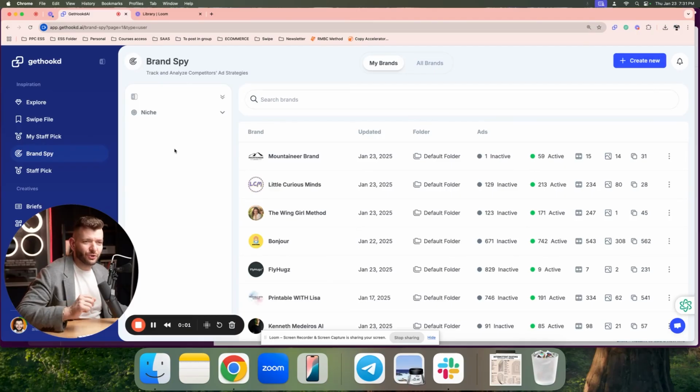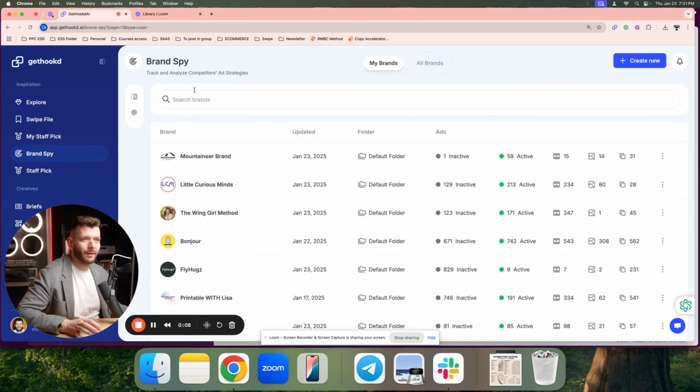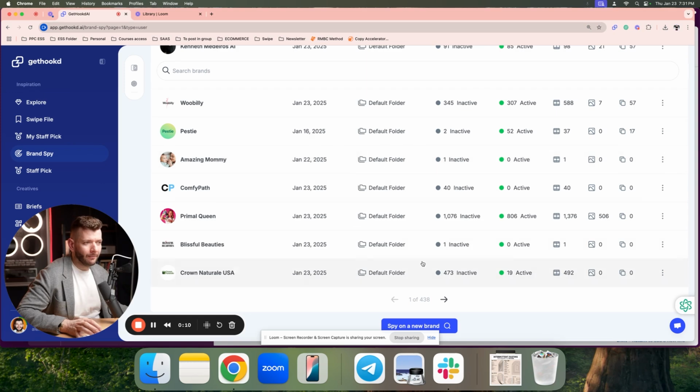So today I want to show you how to spy on your competition. I want to show you my favorite feature inside of GetHook. This feature is called Brand Spy. I'm personally spying here, as you can see, on 438 pages of different brands. These are the brands that are advertising actively.